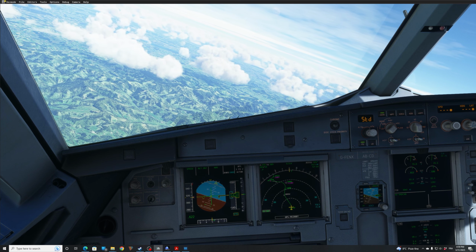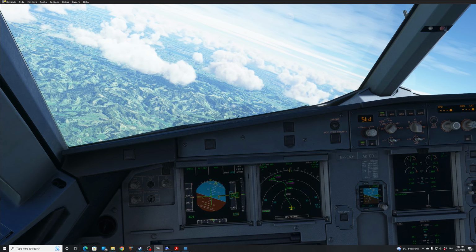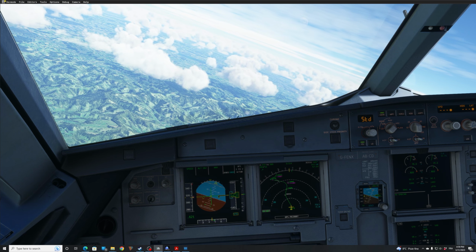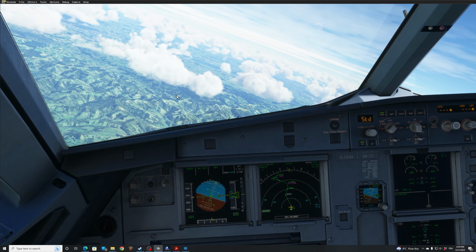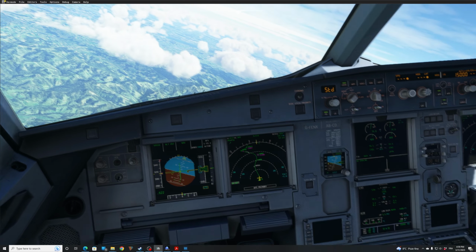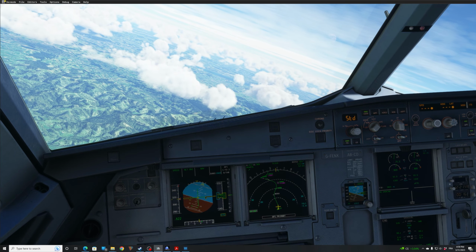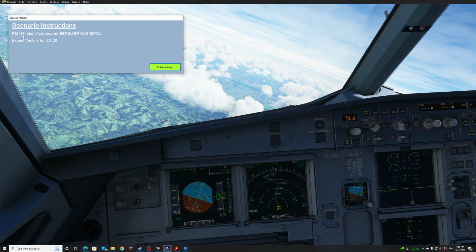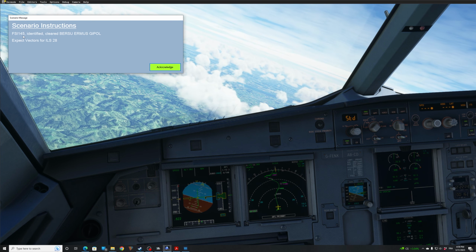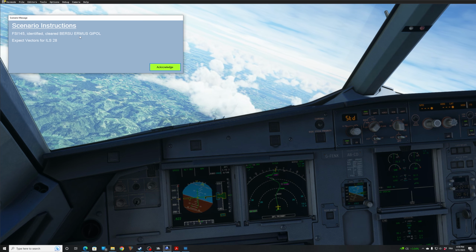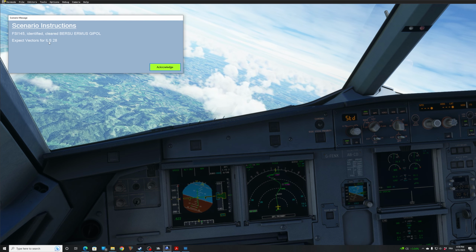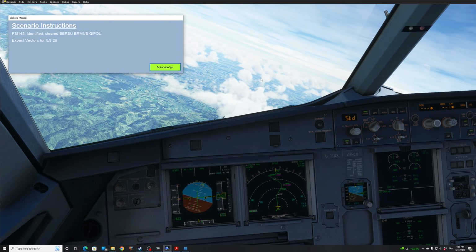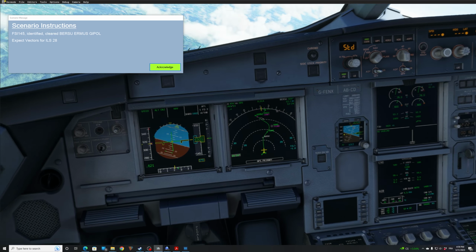Zurich arrival, Grüezi. This is FSI 145, maintaining level 150 on the left turn to Bersu. Here we go. So if the right frequency is then tuned, we got here. FSI 145 identified, cleared Bersu, Hermus, Gipol, expect vectors for ILS 28. Oh, change of runways. Okay, not a big deal.